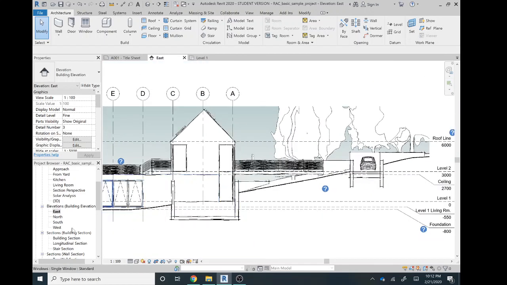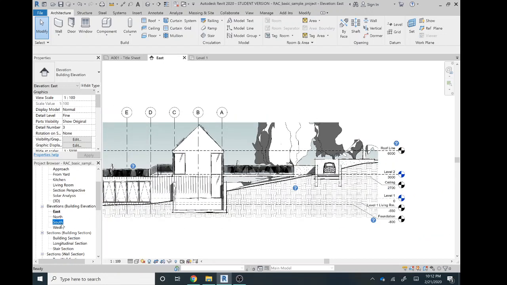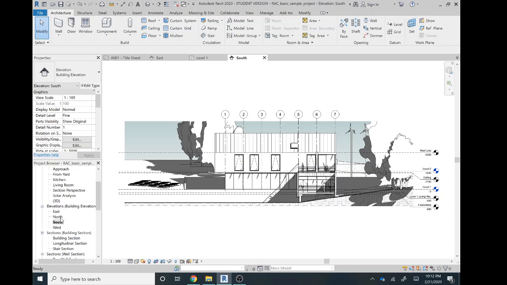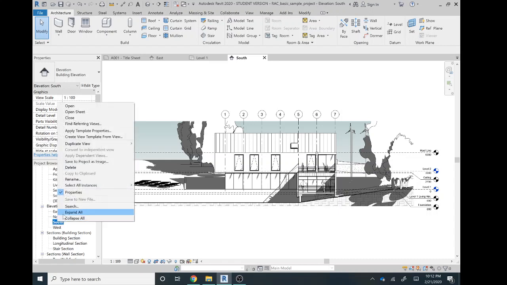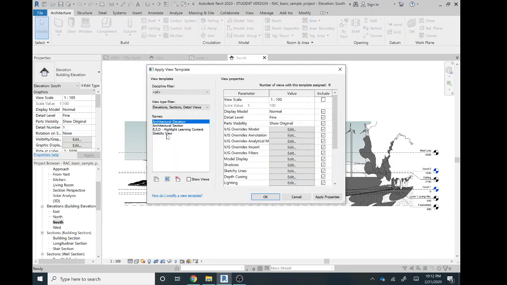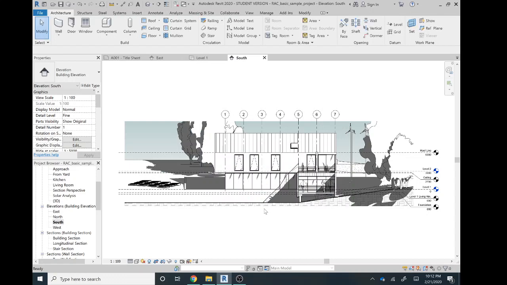I can go ahead and go to my south elevation and apply that same filter. I can go in and apply a template, go to Sketchy View, which I created, hit OK, and it just changed up those lines. So yeah, it's pretty straightforward. It just becomes really easy when you're putting together a bunch of elevations or views, or want to do something a little more visually pleasing as opposed to just the flat elevations that are standard with Revit.